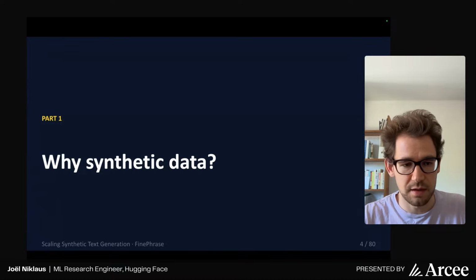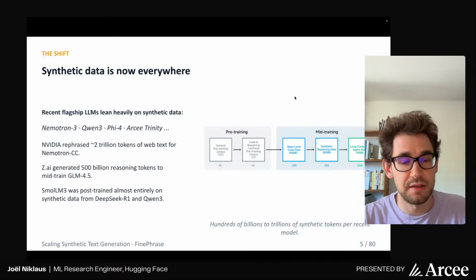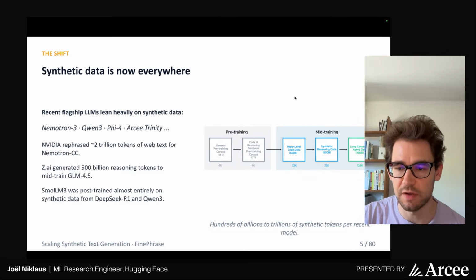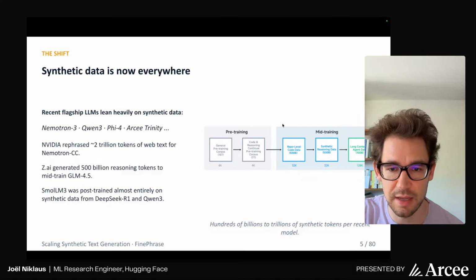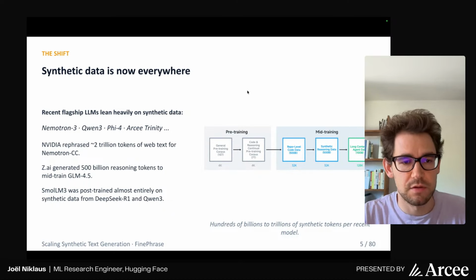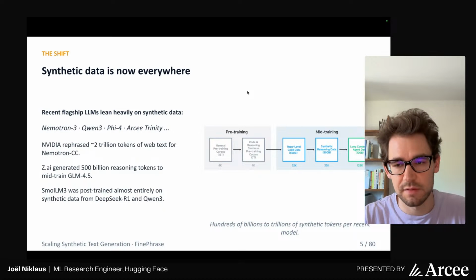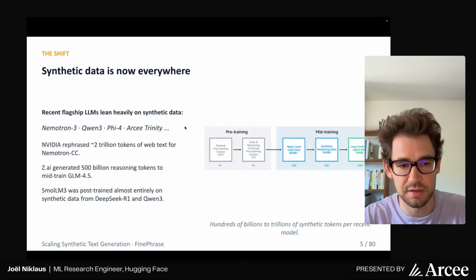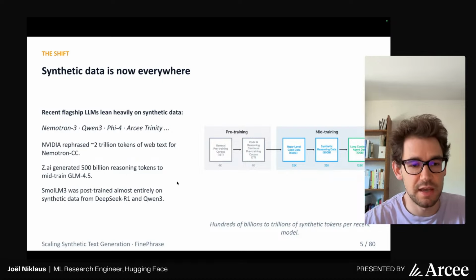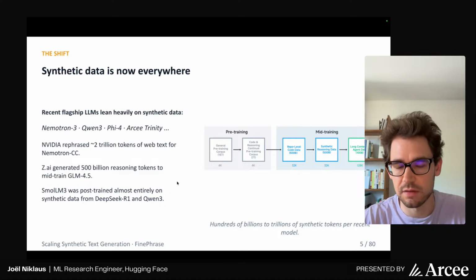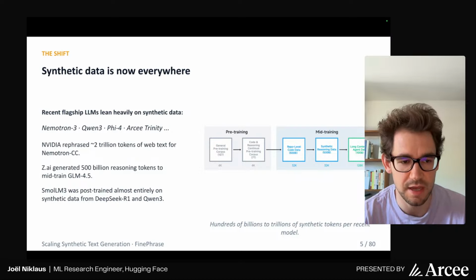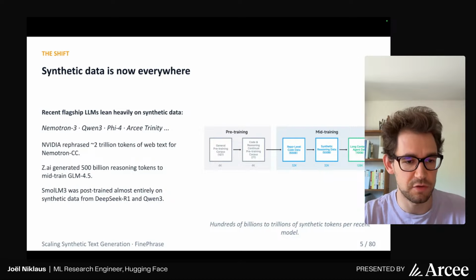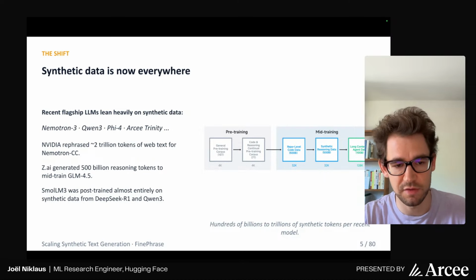So why synthetic data in the first place? Synthetic data is everywhere now. Here we have an example for GLM. But most recent flagship LLMs heavily use synthetic data, like Nemotron 3, Qwen 3.5, and Arcee Trinity, for example. NVIDIA even released a huge synthetic data set called Nemotron-CC that we compare against. Z.ai used synthetic data in mid-training for GLM 4.5, and SmolLM from Hugging Face also used synthetic data a lot in post-training.